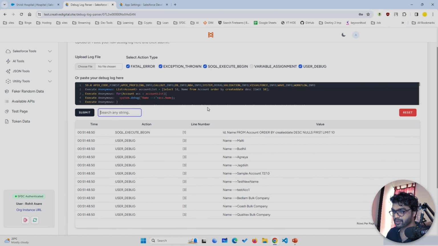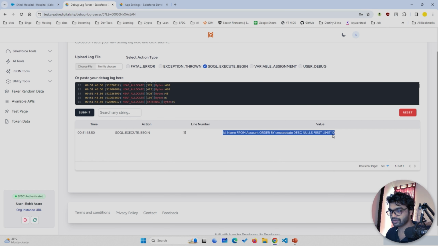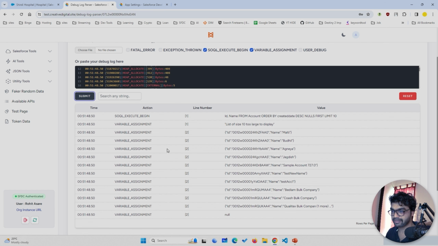Let's say I want to figure out what is my SOQL here. So I can just hit this submit button. I can see what are the SOQLs I have in my code right now that are getting executed, I can see all the SOQLs as well. So all these action types are here, very important. Let's say I want to figure out variable assignments. You can see variable assignment as well.